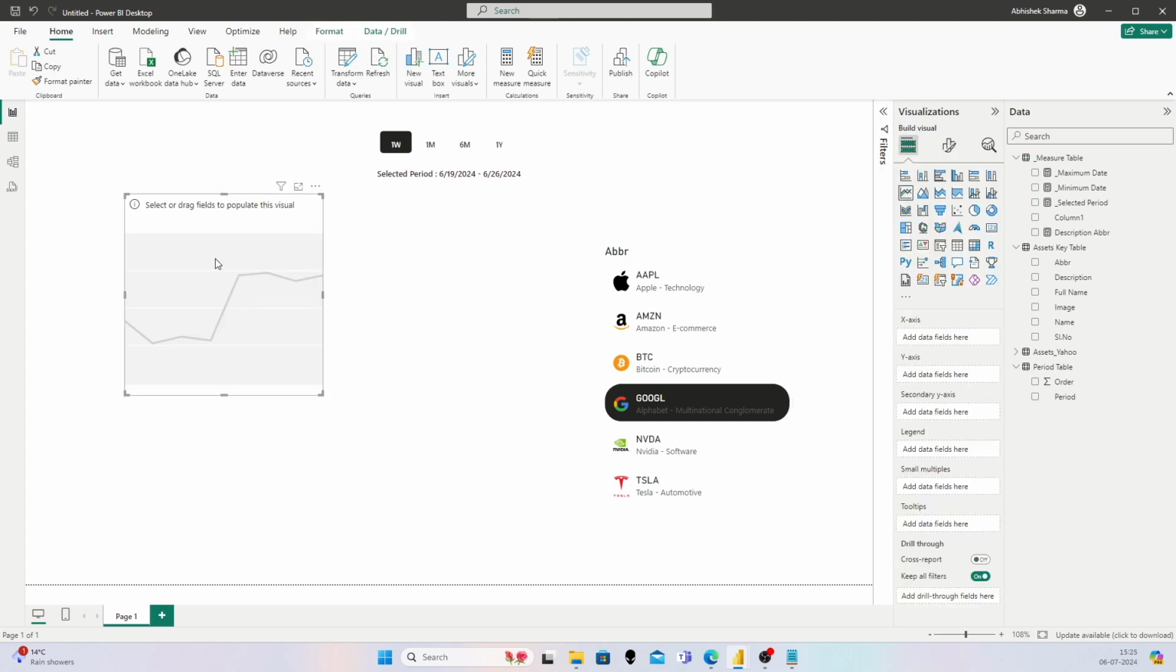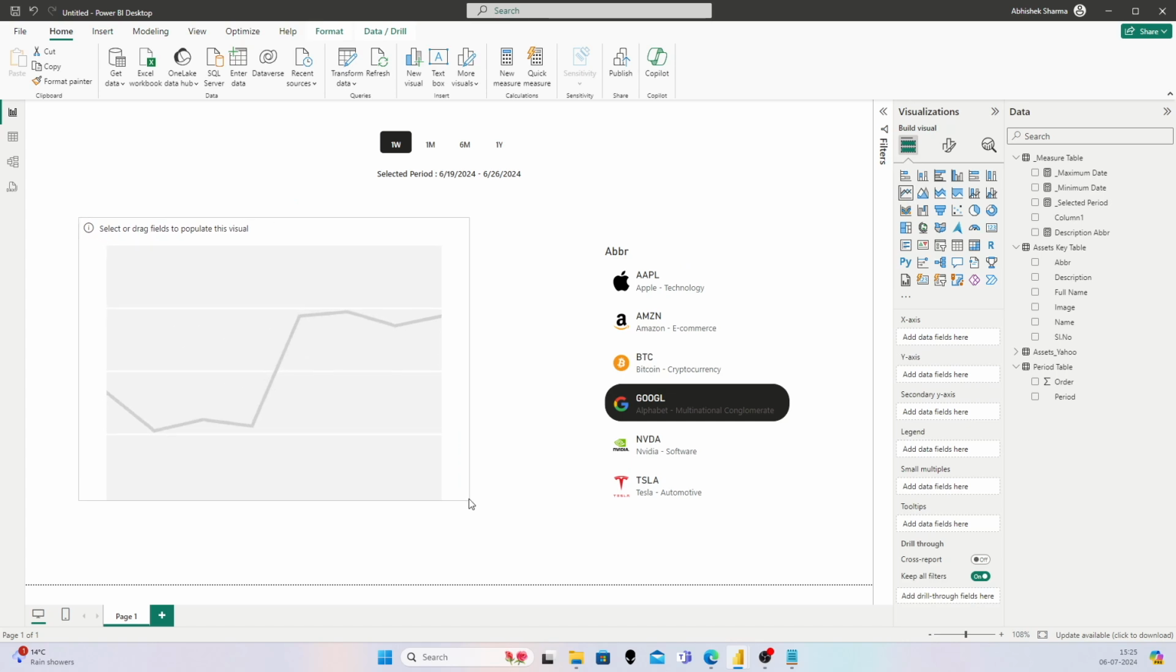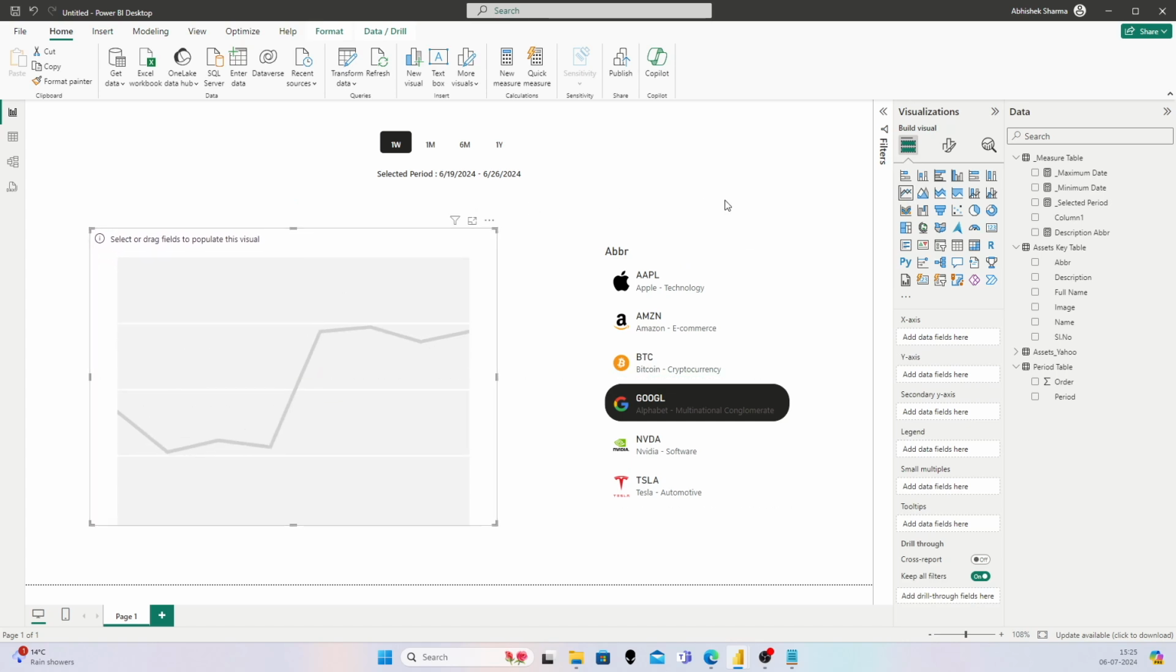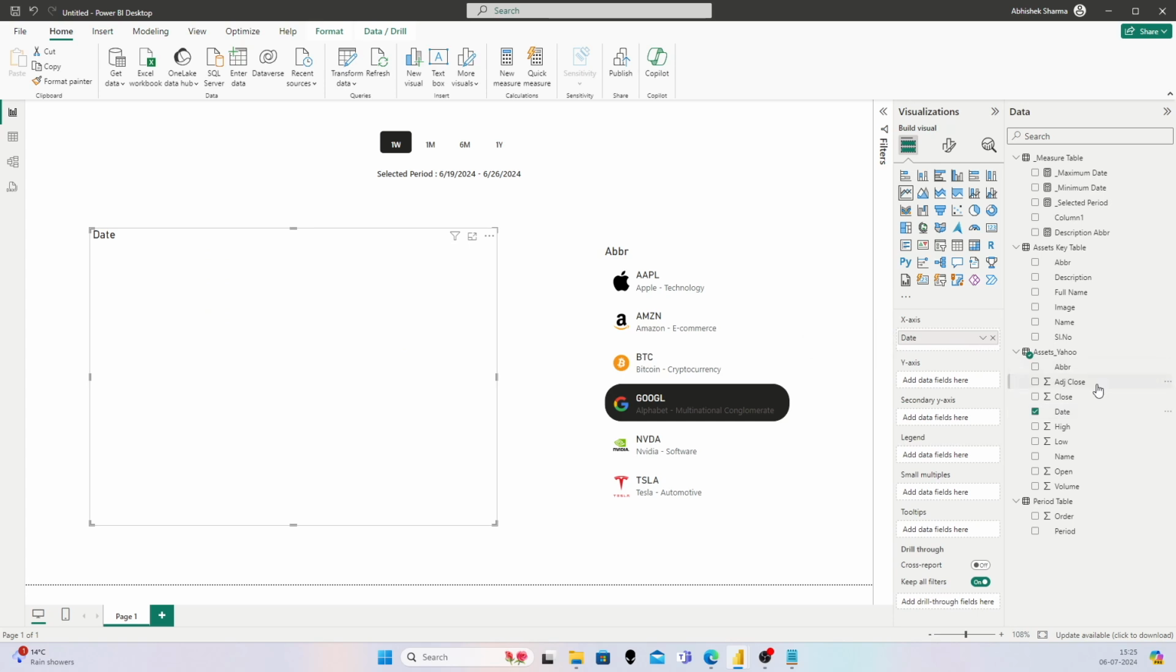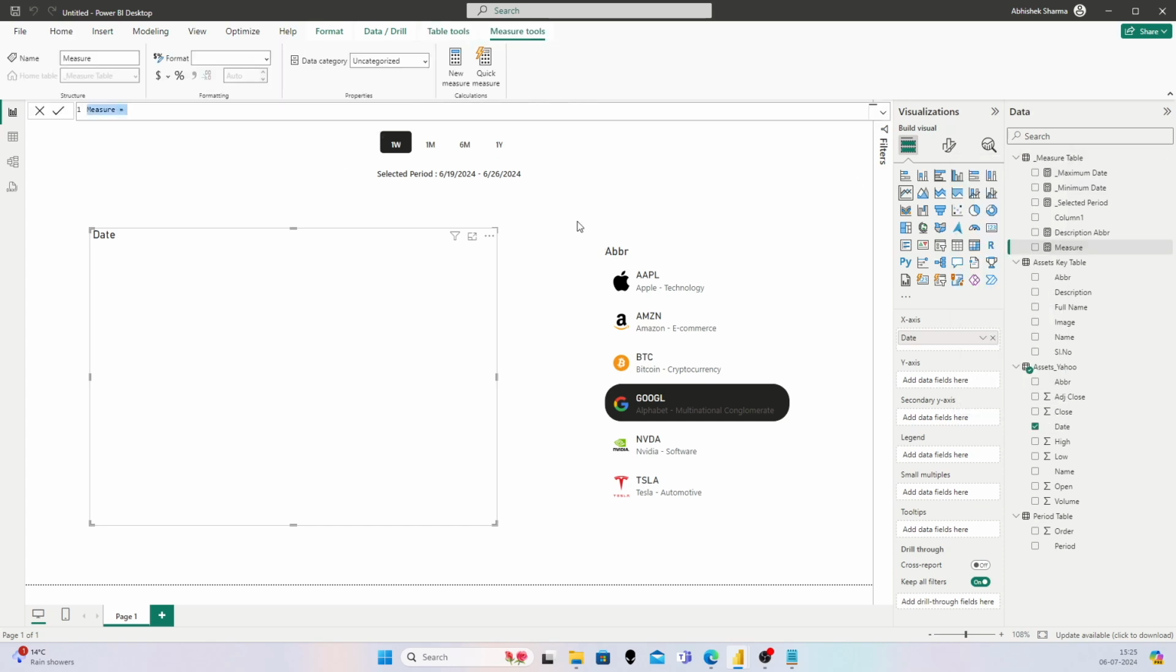So to build a trend line, just select this trend line thing, make it a little bit bigger. We need a asset date. So the dates are here. Just drag this date on the x-axis, then the price, right? So the price will be basically actually the selected price based on the selected period, right? Based on the selected time frame. So how to do that? So I'll just build one more measure. I'll give it the name selected price.